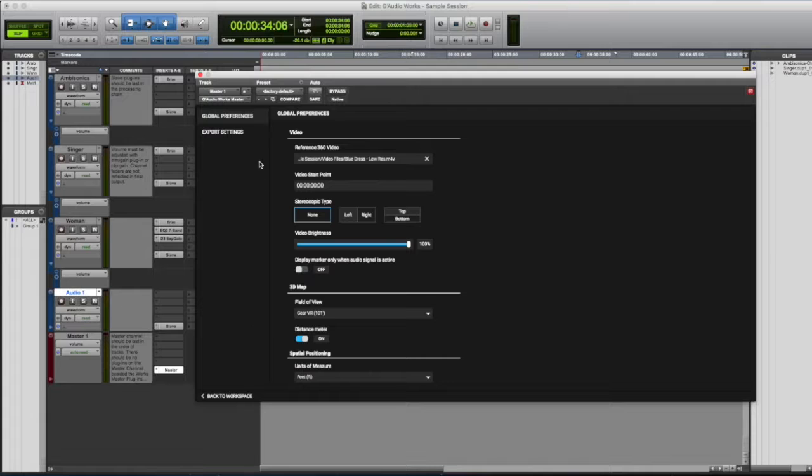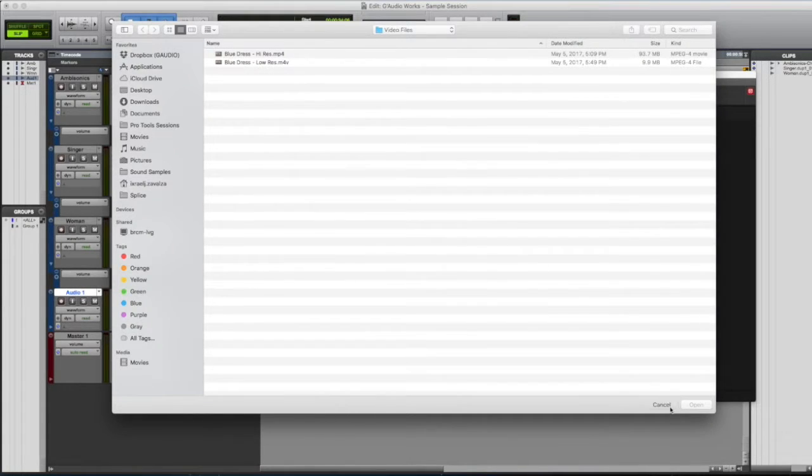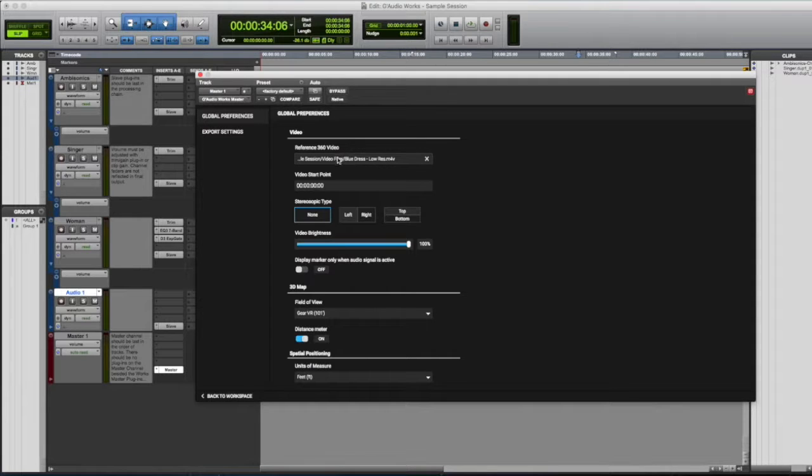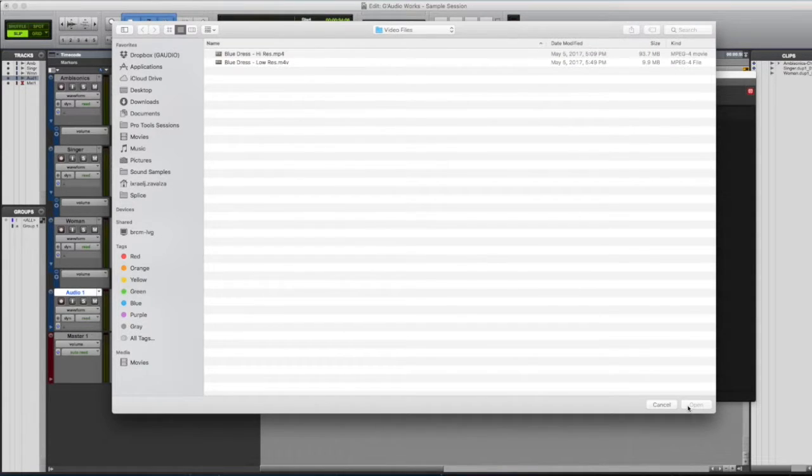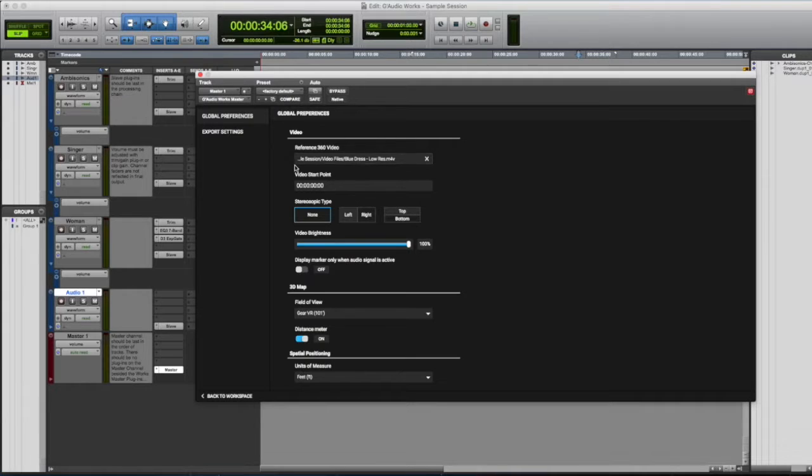Moving on to settings. This is our global preferences section. And here will be the reference video that you'll be using. You can either click to import in the beginning of the session, or you can import it here. This is your video start point to sync any video with your audio. You can change the start point to whatever you'd like. This is your stereoscopic type. You'll be able to select it here.